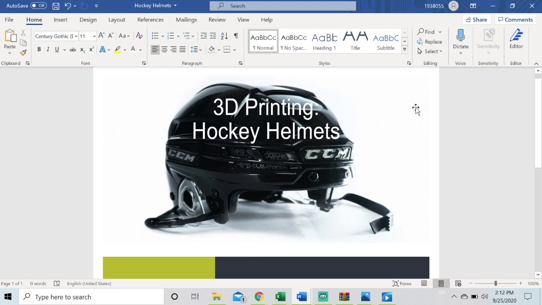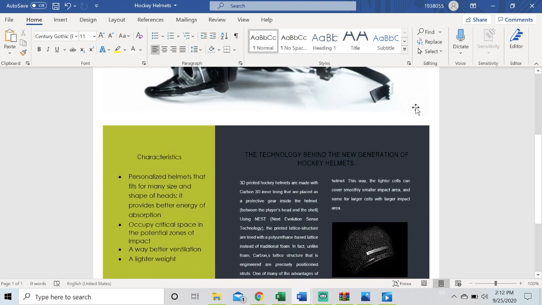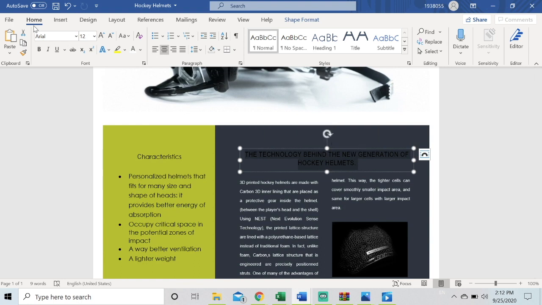Hi, in this short video, I'm going to talk about how to format text in Word. First, I'm going to take one of the text boxes from this document. Let's say the title, this one. I'm going to select the text and go on Home and on Font for formatting text.